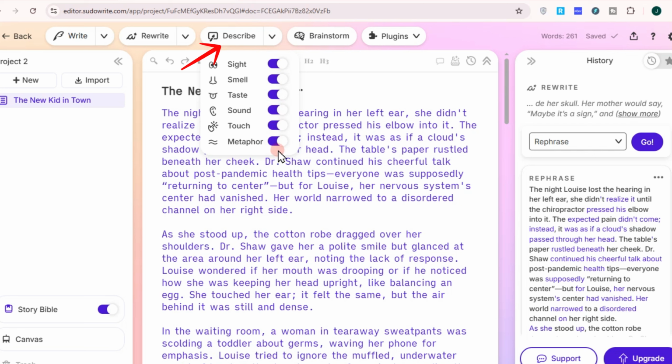This one helps you expand or enhance descriptions in your writing. It takes a phrase, sentence, or idea and generates vivid, sensory rich details to make your writing more immersive.